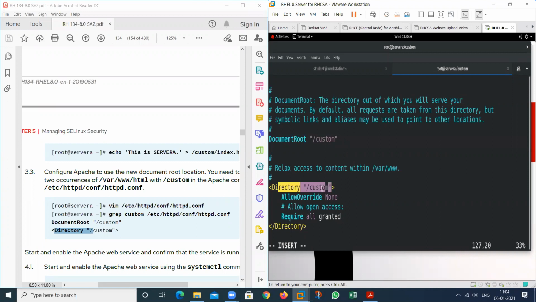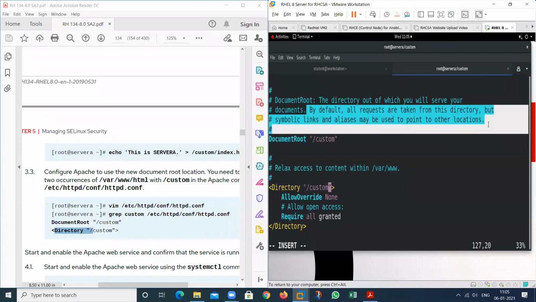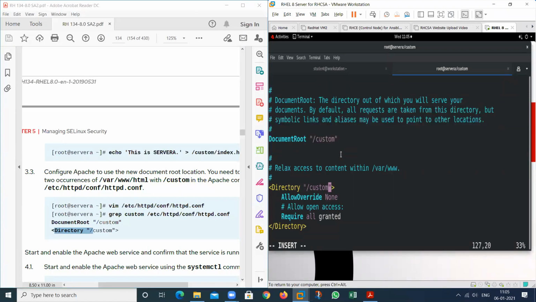In this directory, by default, we have require all granted access. It means anyone can access this particular folder. So at this time, we have the access. So see here, the directory out of which you will serve your documents. By default this is the location /var/www/html. So by using this, we can open the web page.